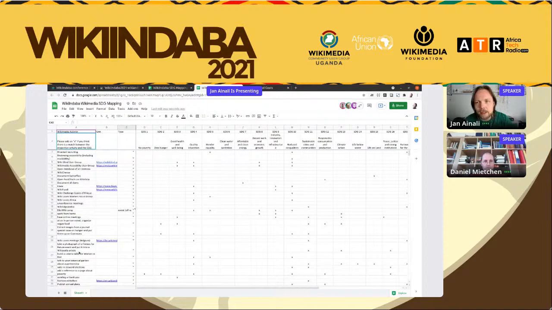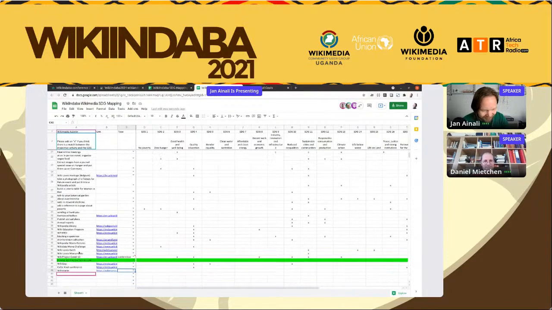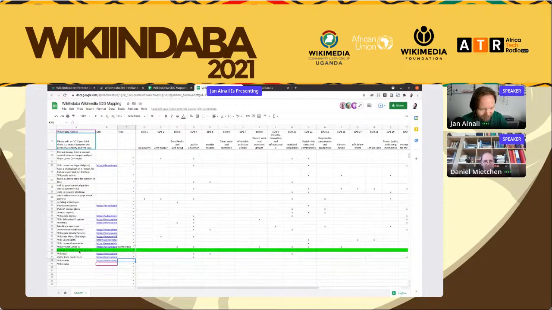I noticed that we didn't have Wikimania in it, even though we started in Wikimania. Sometimes you're too close to see it. What about Wikindaba? Do we have that in there? Not yet. We do now. Okay. Perfect.